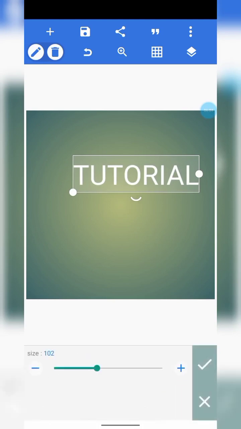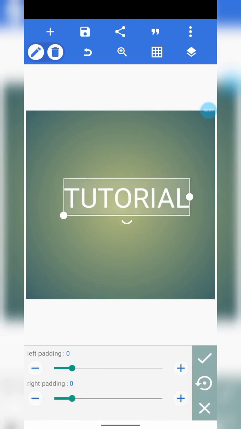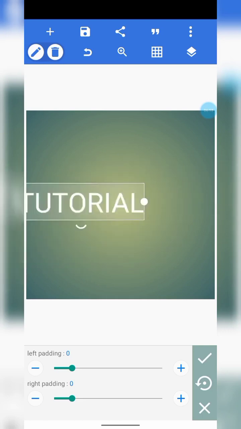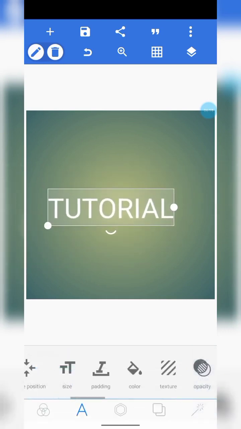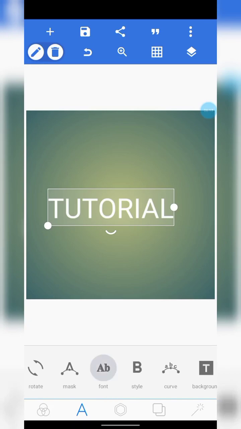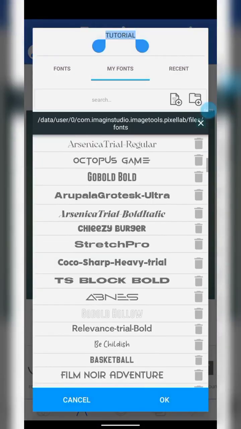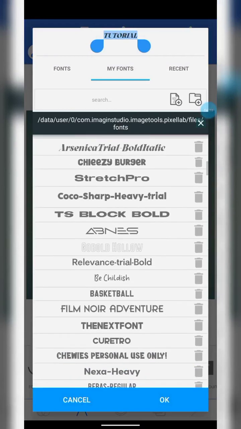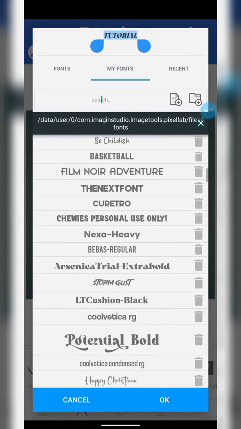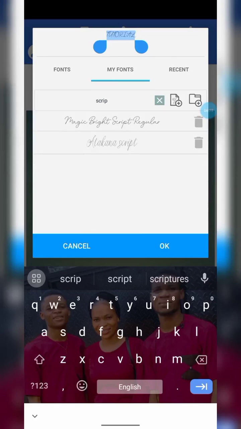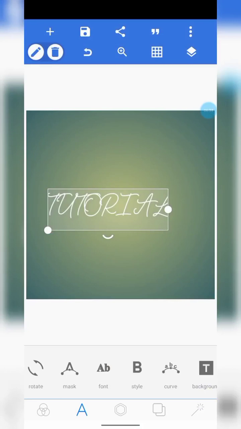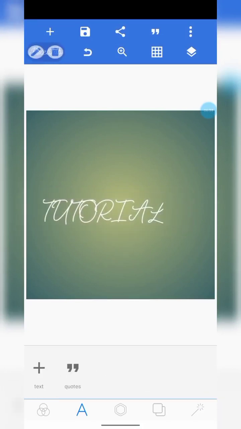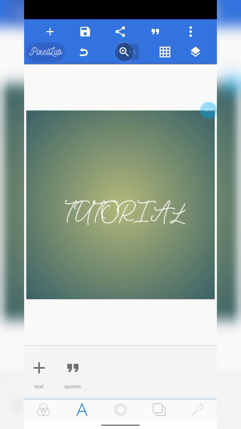So what we have next on our list is padding. Yes, padding. This is majorly used for text that is not showing completely inside of this. What do I mean? When you use a script font, let's check out some script fonts here. Script. Okay, let's use this. So you can see this now. Some part of this text is not showing.